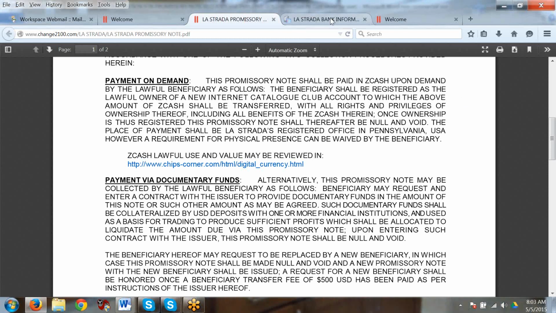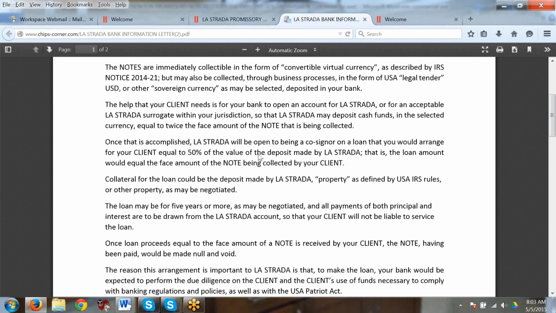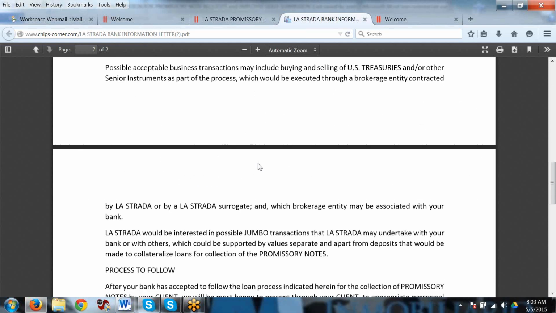You then would come over here and go to the bank and use this document to have them understand what it is you're asking them to do. Okay, any questions there?